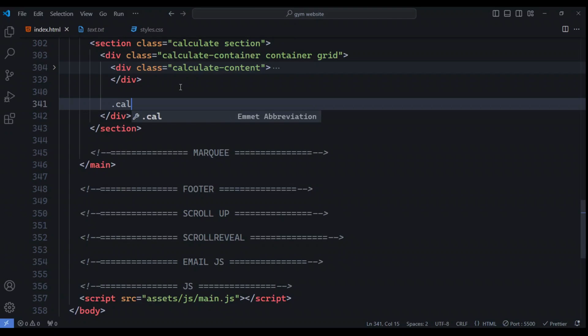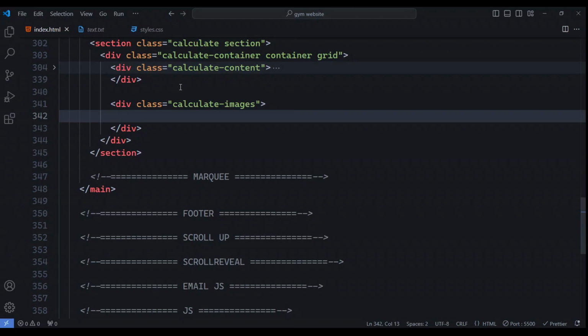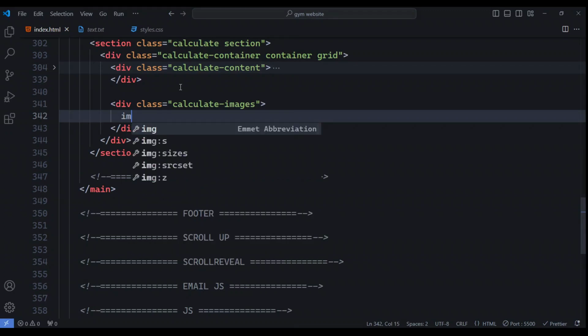After the Calculate content, create a div tag with the class Calculate images. This will be our second child element. For the circle behind the image, we will use before pseudo element instead of creating a separate element. Now add an img tag with the class Calculate image.